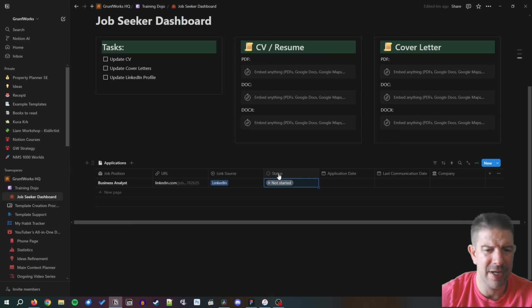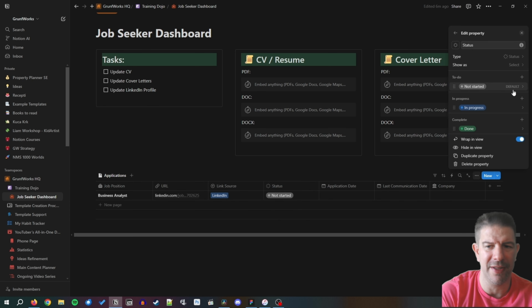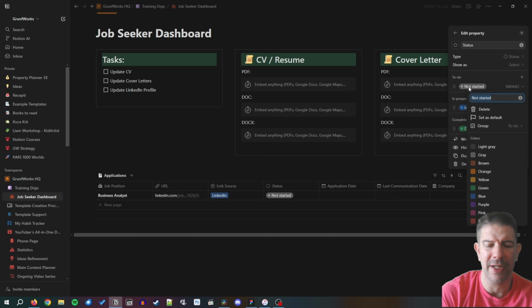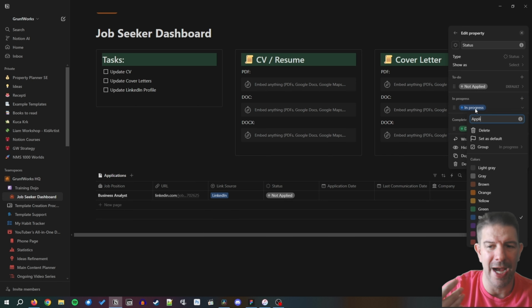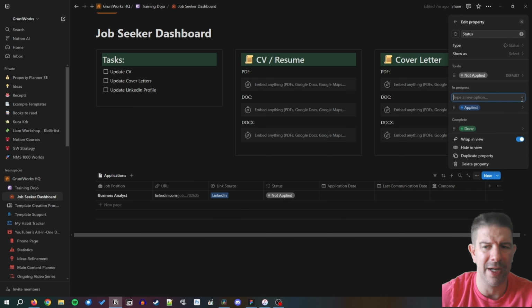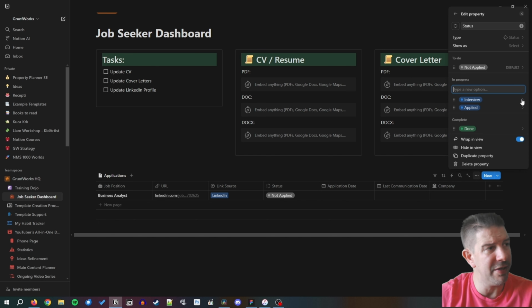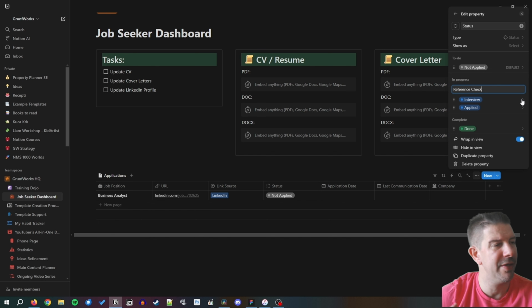And status, okay, status we need to modify. The default, not started, we can actually customize it. Let's say we're going to call this one to apply, or something like considering, not applied, something that would indicate us that we still need to take action. Then in the progress, we can say applied. Then the next in progress would be an interview, because an interview would be the next step. Then we can maybe have the reference check.